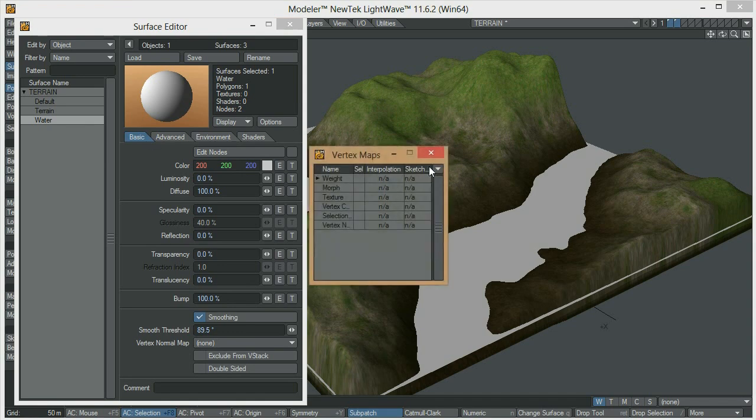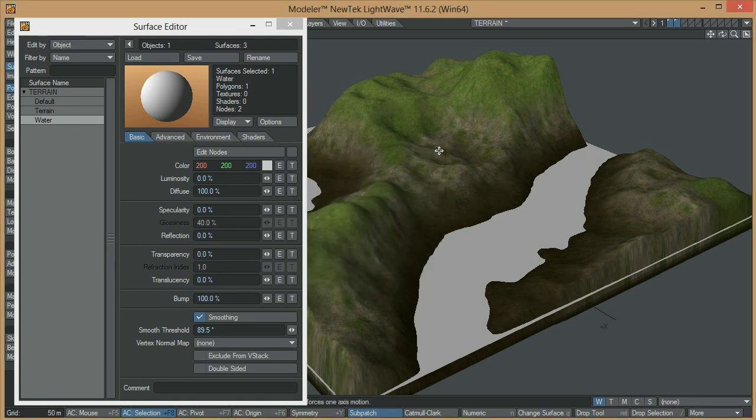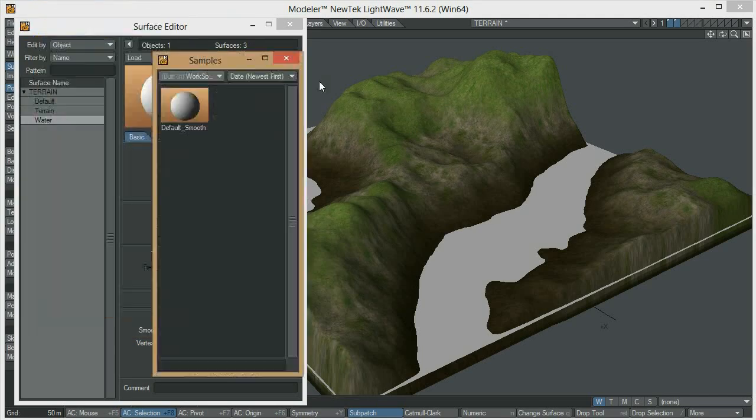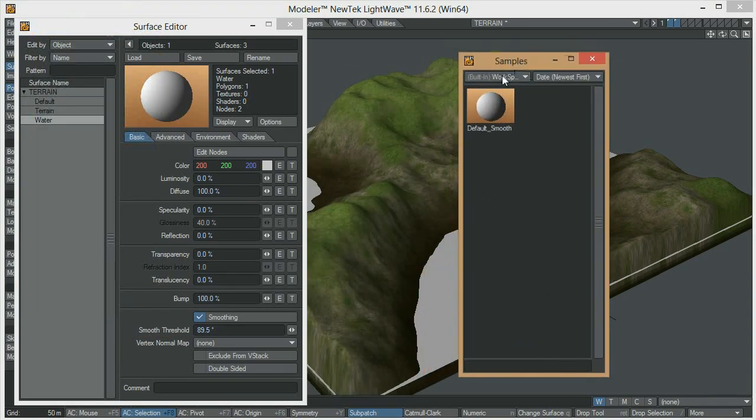Again, I'm sorry. It's F9 in Modeler and it's F8 in Layout. So just remember that, otherwise you'll be making the same mistake I was doing.